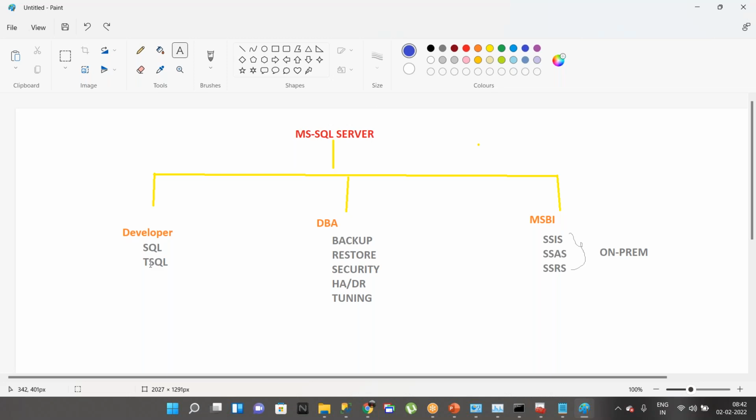SSAS, analysis service. Throughout the globe, no tool has SSAS, meaning analysis. Even SAP and ERP do not have analysis. Only Microsoft provides an analysis service where you can start designing cubes. They design the cubes because cubes give better performance when you compare them with traditional queries.